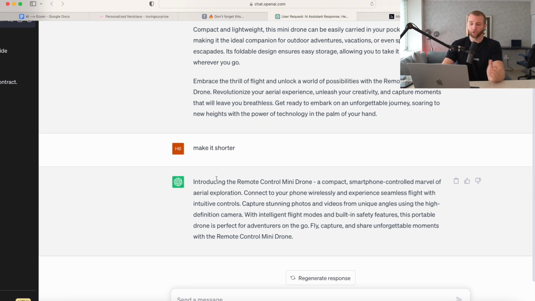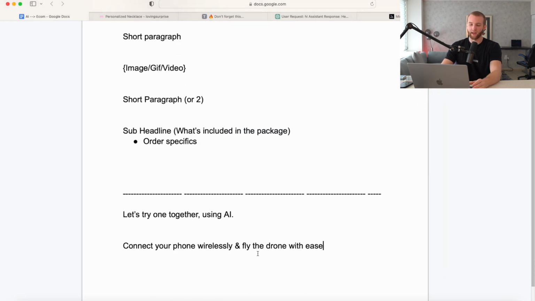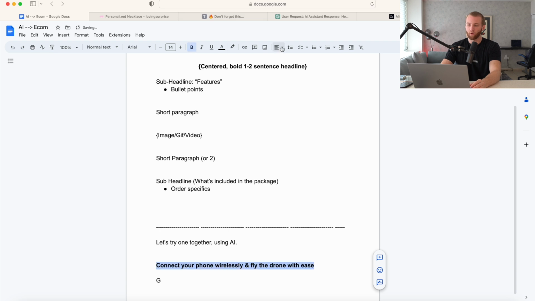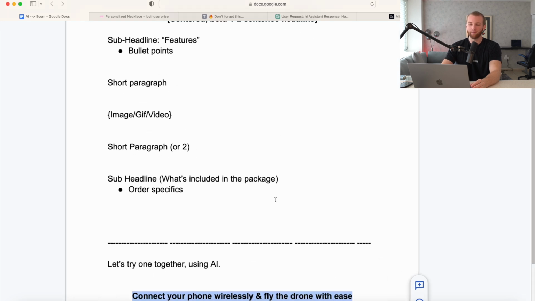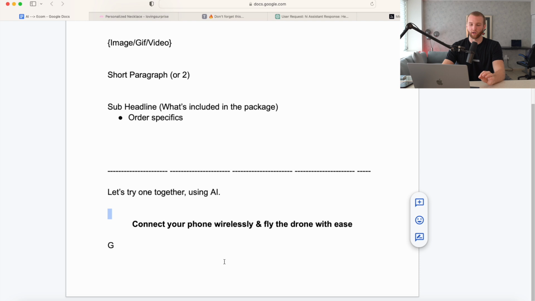So, introducing the remote control mini drone, a compact smartphone controlled marvel of aerial exploration. Connect your phone wirelessly and experience seamless flight with intuitive control. Boom, that's great. I like this. Connect your phone wirelessly and experience seamless flight. I'm gonna reword that and put, connect your phone wirelessly and fly the drone with ease, okay? And what I'm gonna do now is put that in bold and center the headline. That's gonna be the very top of my product description. Now we're gonna get into some specifics about the product, okay?